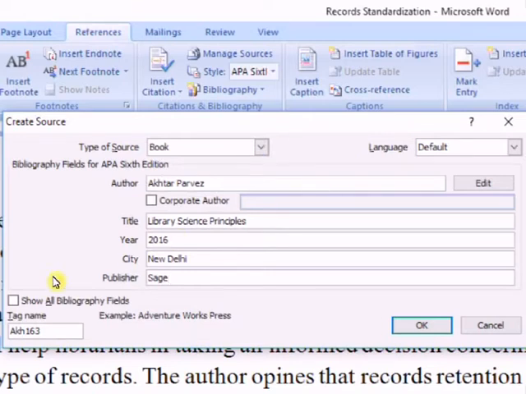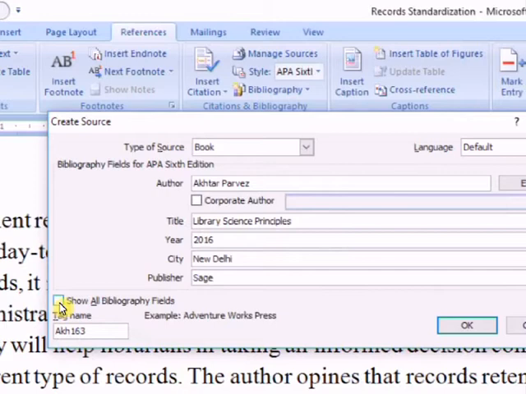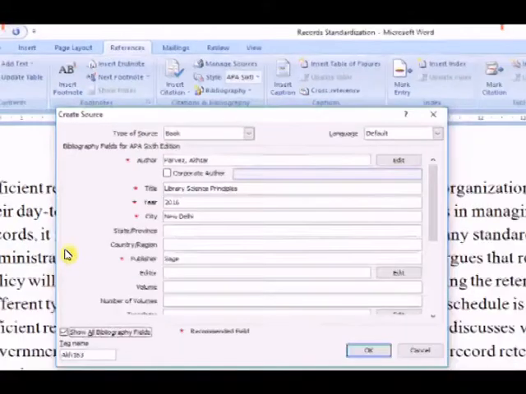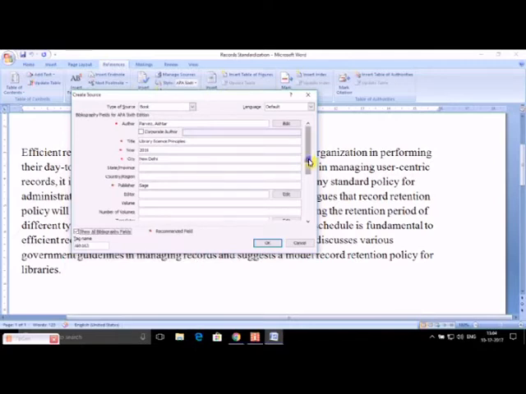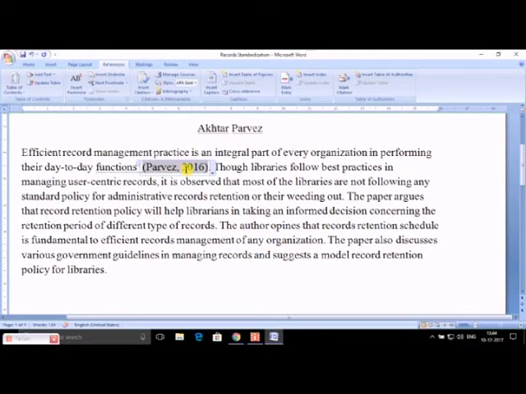If I want, I can add more details by checking this box. So, details like publisher, volume, standard number, short title, translator, pages, edition, etc. can be added. Now, say if I do not want to add anything, I will just press OK, and here you see the citation has come.